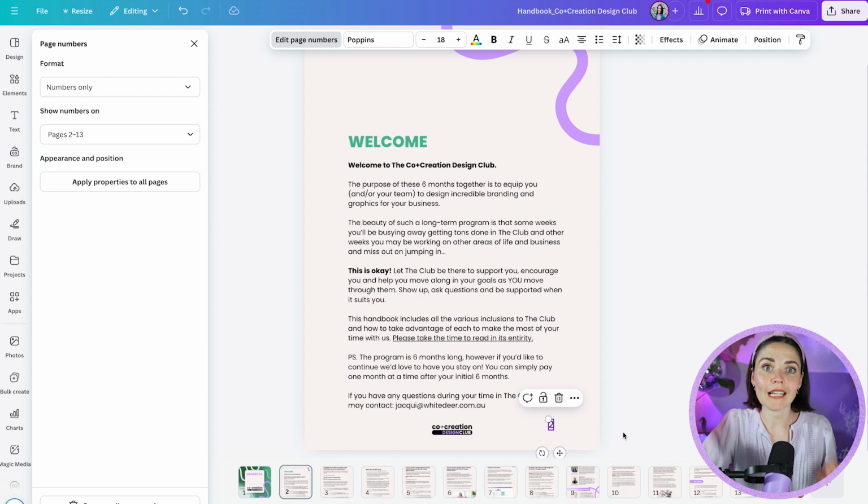Now the next most important part is formatting these page numbers. So what do you want these page numbers to actually look like? Do you want them to be a certain color? Do you want them to be a certain size? Do you want them to be a certain font? You can edit all of this.